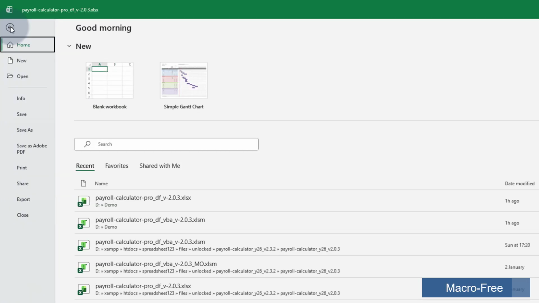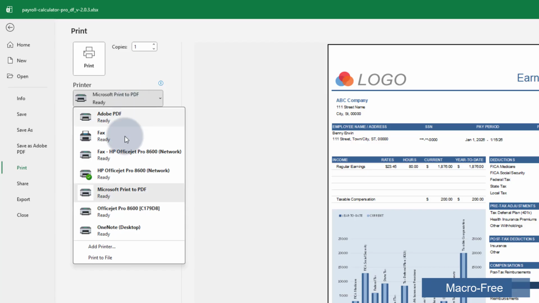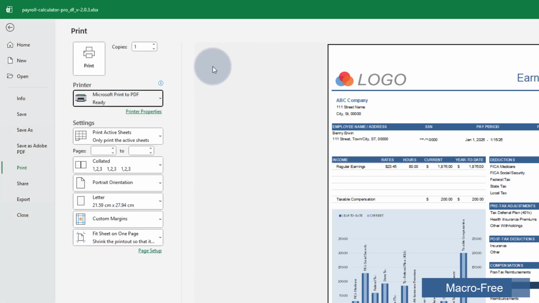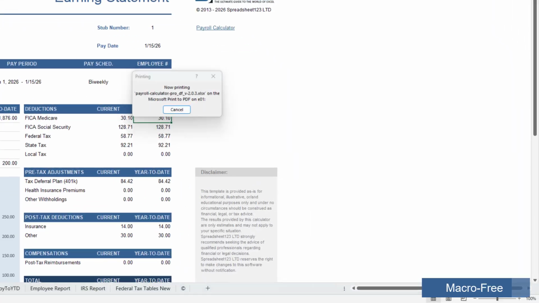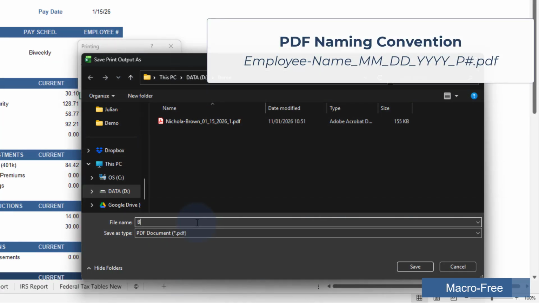To save this as a PDF, go to File, Print, then select Microsoft Print to PDF as your printer. Click Print, and when the prompt appears, use a standard naming convention such as employee name, followed by the payment date and the pay stub number. This keeps your digital records organized and easy to search.